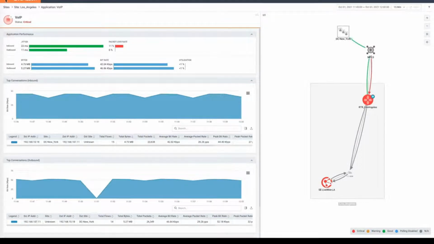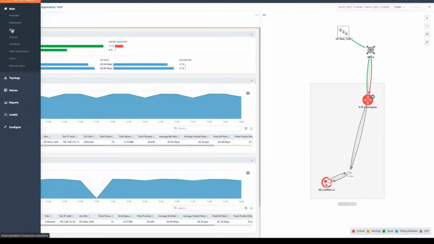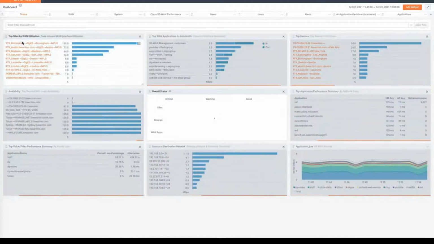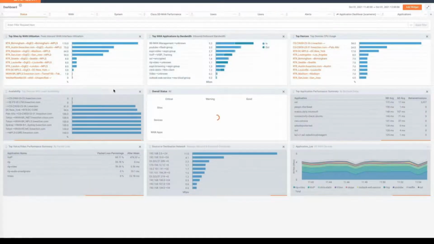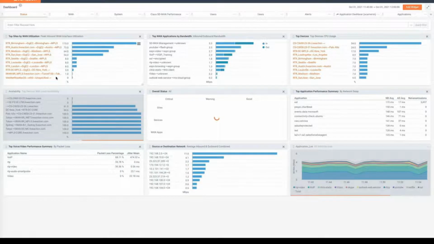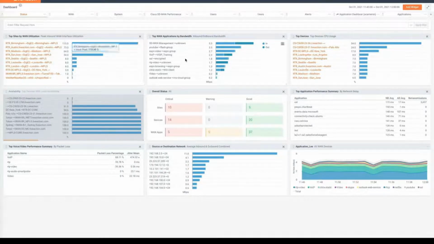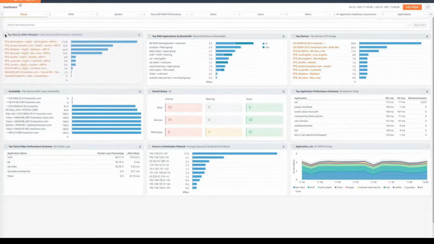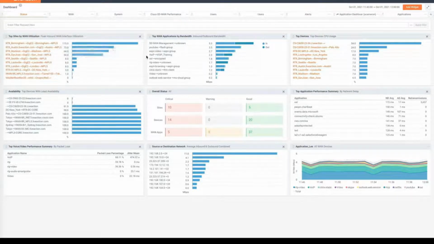Okay, so next I'm going to take a look at our dashboards and our reporting engines. So I'm just going to click on dashboards here. We've got a number of predefined dashboards. One of them is this status dashboard. So you can see here that we've got a number of widgets. These widgets are actually individual reports that make up the dashboard configuration.